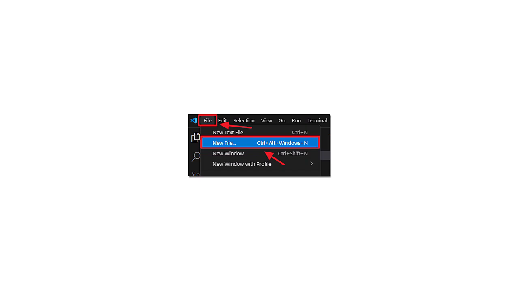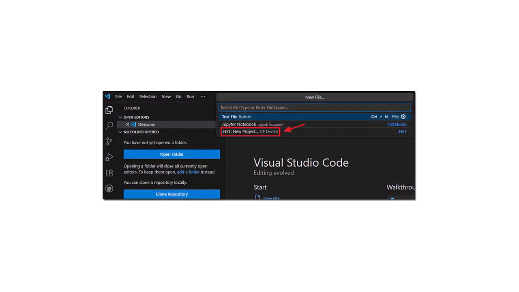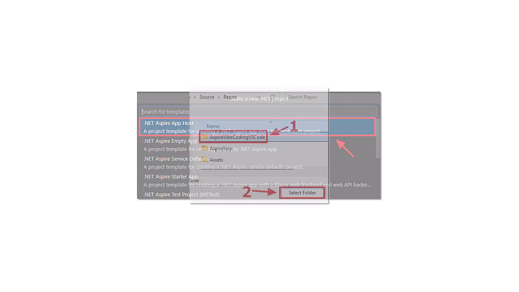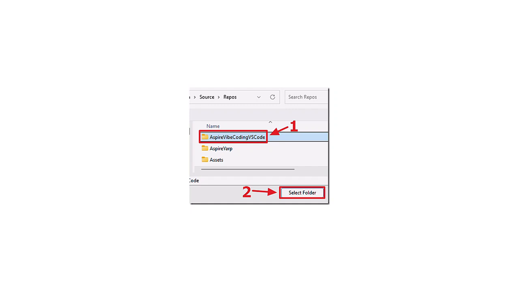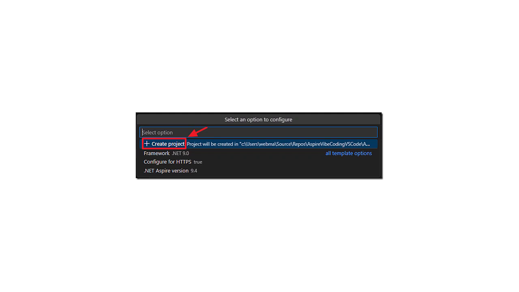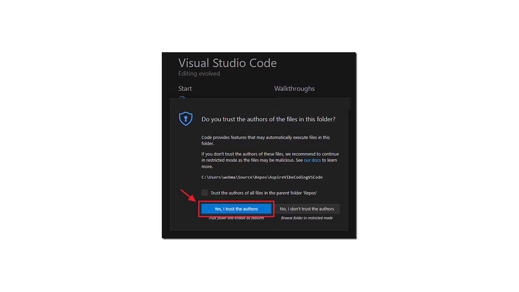We'll then select File and then New File, and then we'll select New Project. We'll select the .NET Aspire host app, and we'll create a folder called Aspire Vibe Coding VS Code and select it. We're going to call our project Aspire Vibe Coding VS Code. We're going to select the SLN file format type. We're then going to select Show All Template Options, and we're going to create the project. We're going to select Yes, we trust the author, because the author is us.